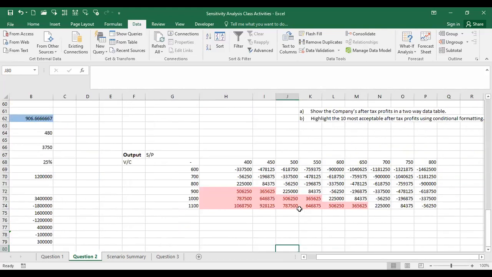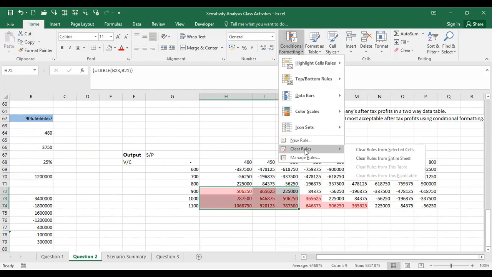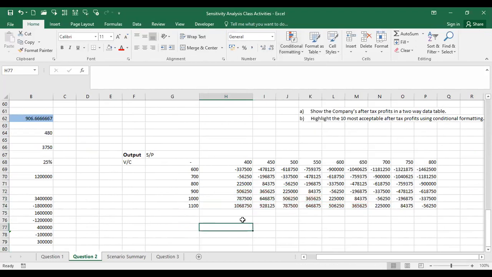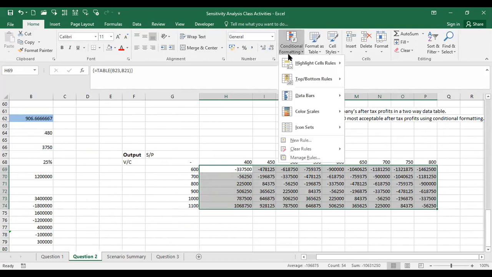Let's remove the formatting. You don't even need to select it. Just go to Home, Conditional Formatting, Clear Rules from the entire sheet. Get it? Right. Then select that. And then what is asked is to highlight the 10 most acceptable after-tax profits.